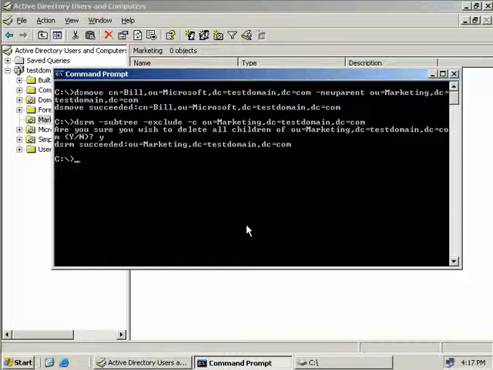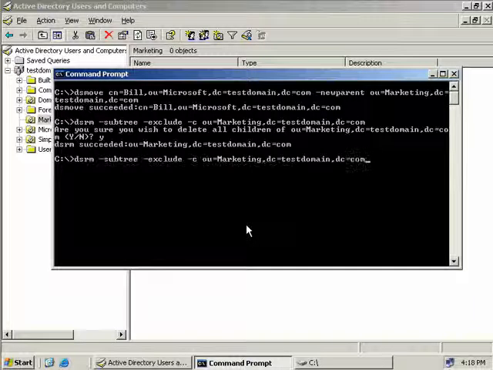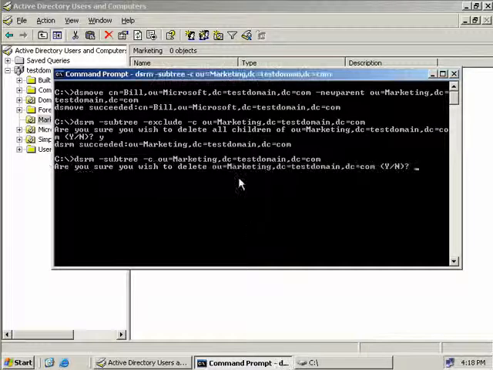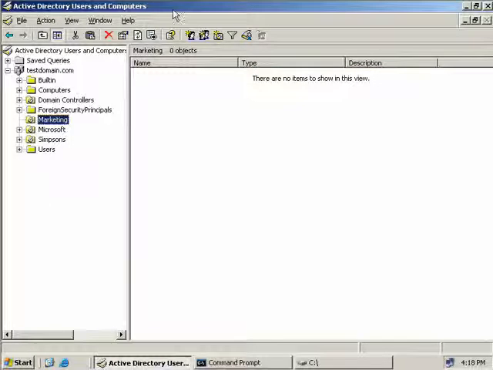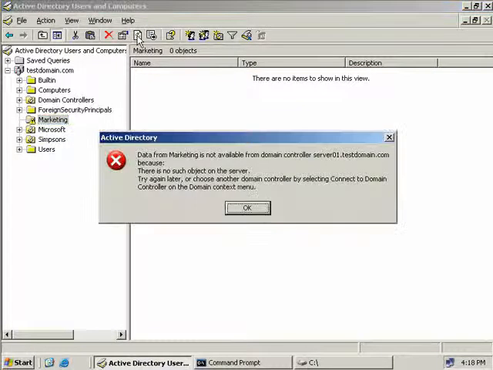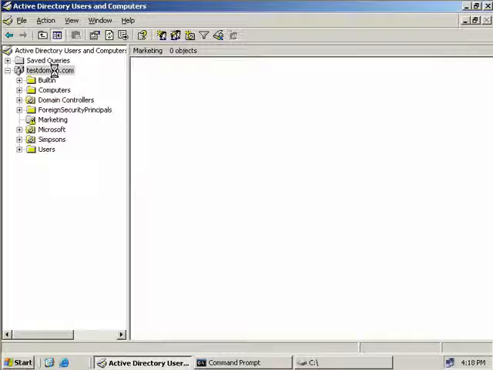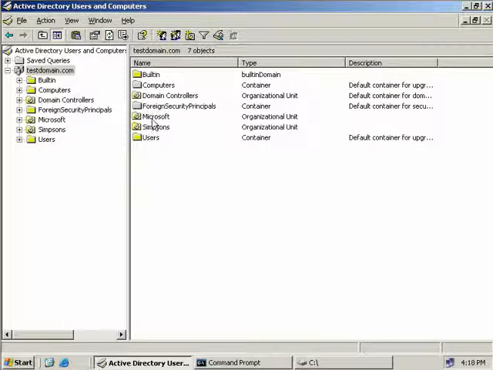Now we'll go back to our command prompt, and this time we'll remove the marketing OU entirely as well. Now to remove the marketing OU, we'll just simply go through here and remove this -exclude. So we'll hit enter. We're asked to confirm our decision to delete our marketing OU. We'll say yes, and we can see the remove succeeded. So we'll go back to Active Directory Users and Computers, hit refresh, and we can see that we're getting an error because we've currently selected our marketing OU and it's not available. There's no such object.